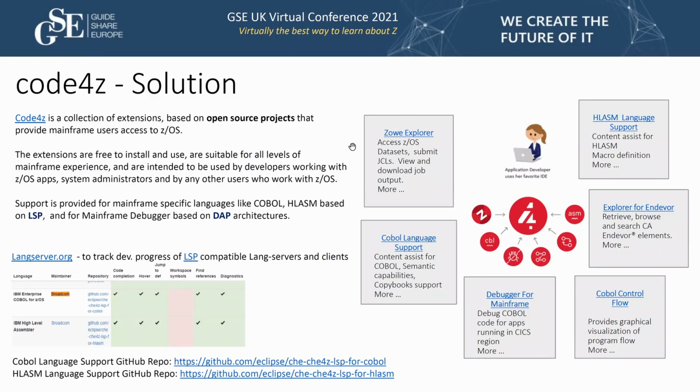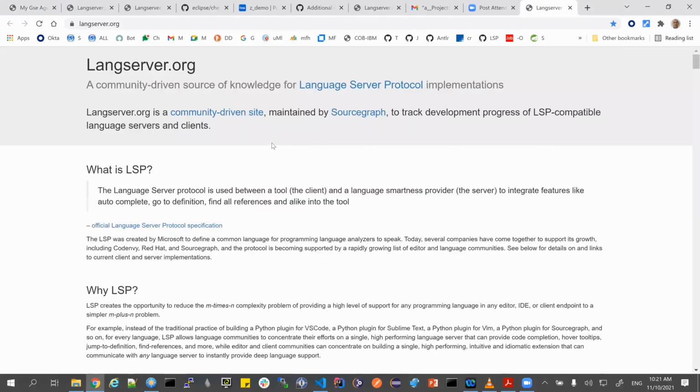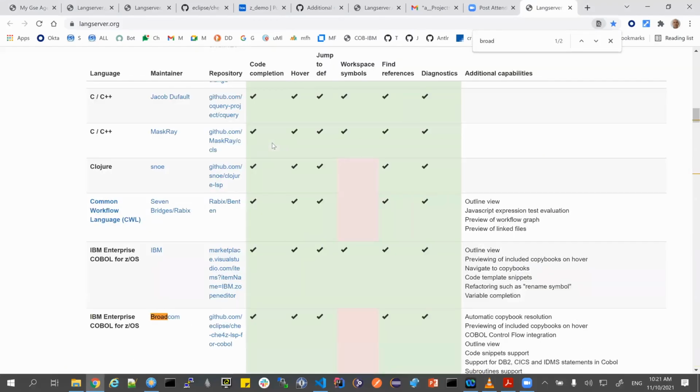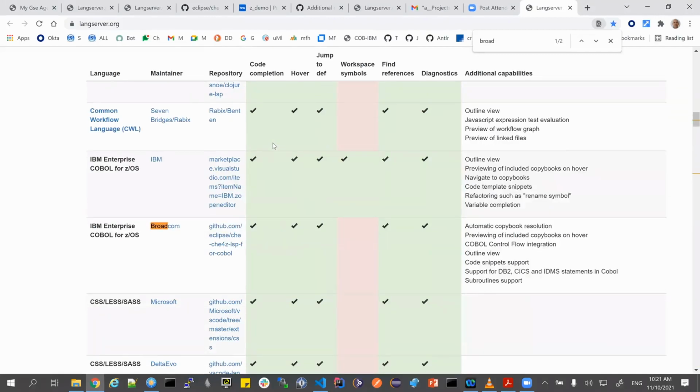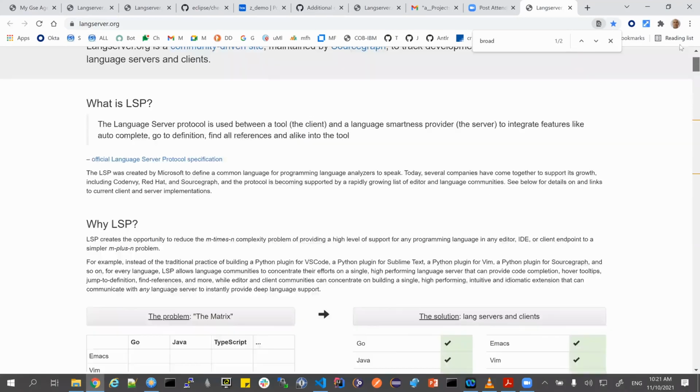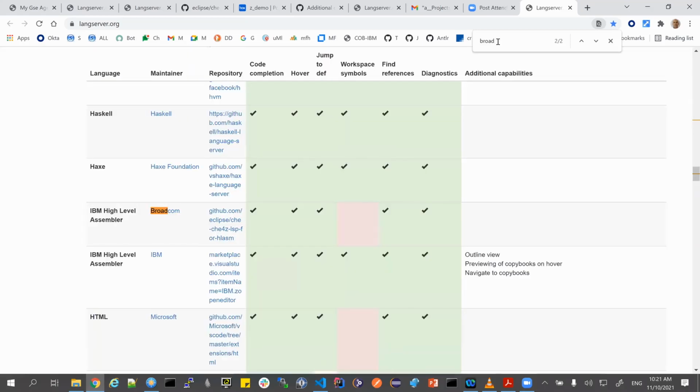So this is all related to the code for this solution. And here, as a complementary resource for LSP and DAP, there is a website that is kept up to date with how many languages have LSP support and which features are supported. As you see here, it is code completion, hover over, jump to definition, workspace symbols, references, and so on.